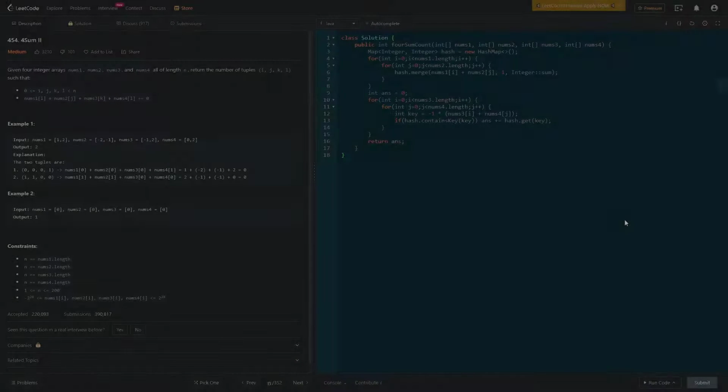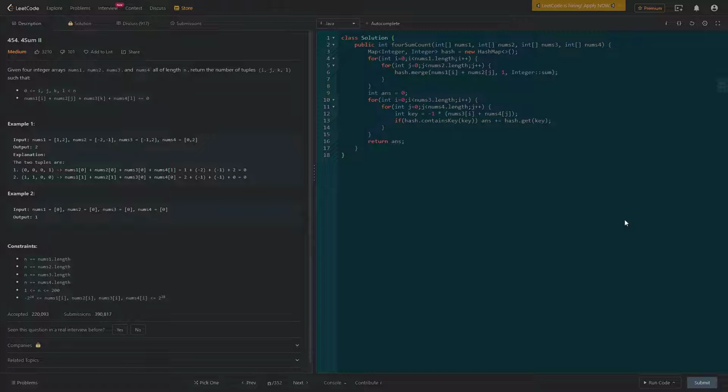Hello everyone, I'm Bihan Chakraborty and today I'll be discussing problem number 454 from LeetCode, that is 4 Sum 2. This is February 2022's day 3 problem and it's a medium level problem as you can see.